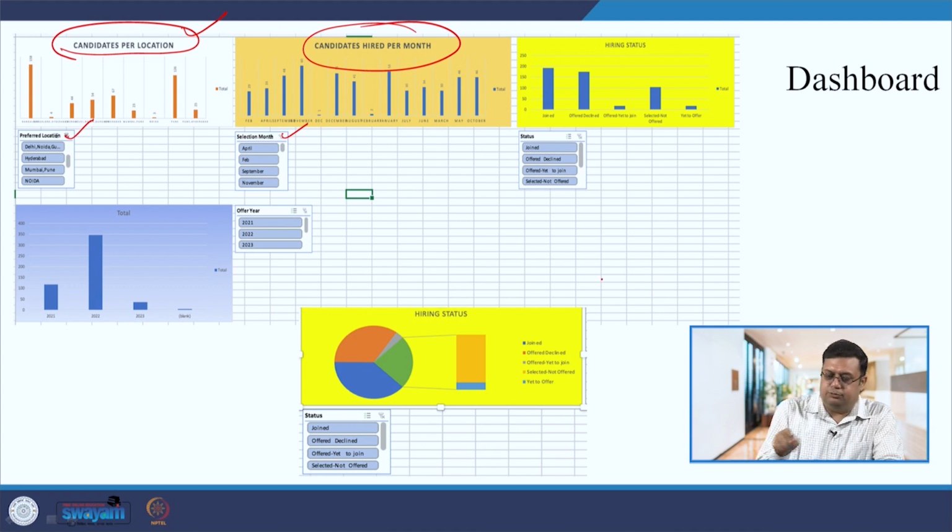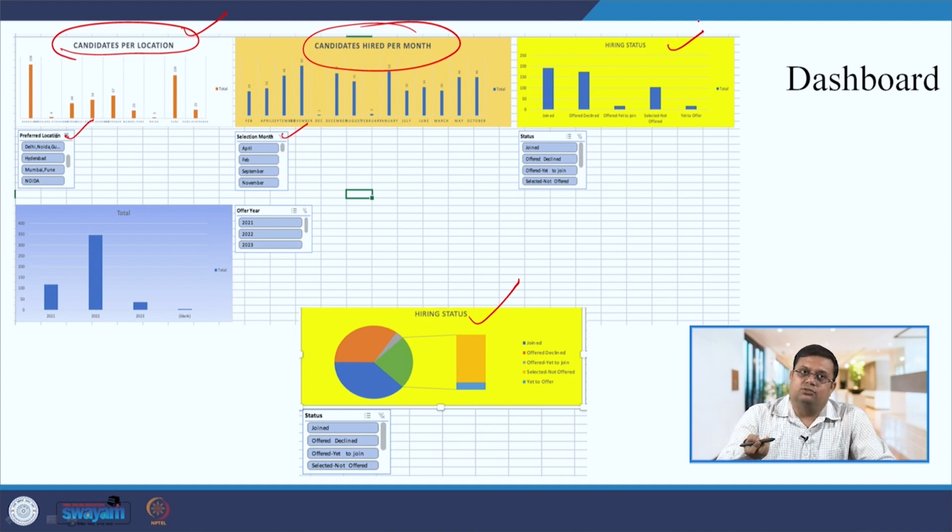So such kind of dashboard that you can prepare through Excel also, right. And hiring status that you can see is presented through the pie chart, right? And hiring status is presented through bar graph also. So here you can see the hiring status is presented through pie chart and hiring status is presented through bar graph also, right? So that's why I am saying it is up to the manager which type of graph suits you and which type of graph you believe is going to present the better data in your context. So you select that particular type of graph.